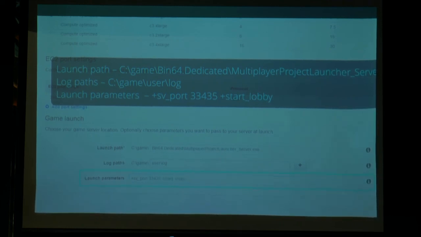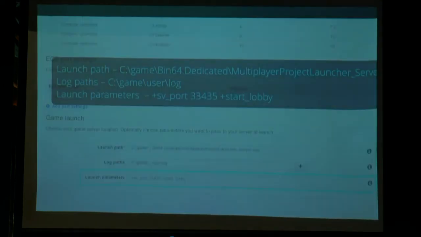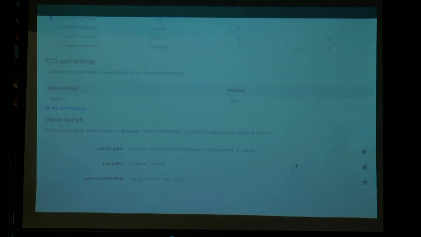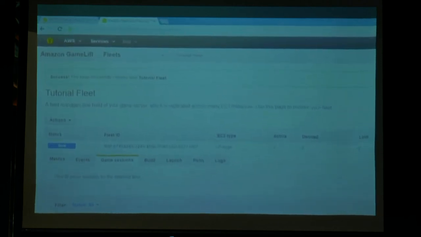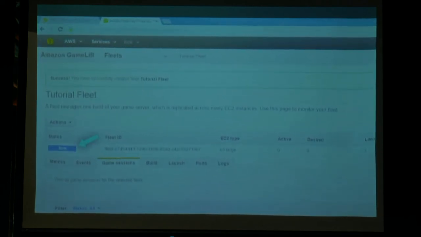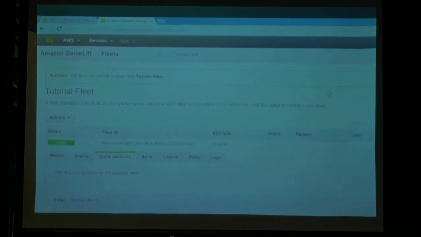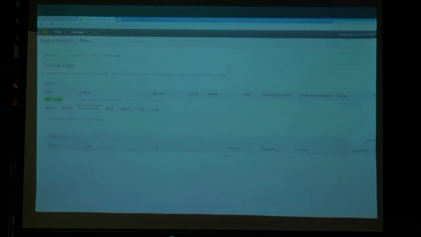SV_port will set the game server port, and the start_lobby command will execute code on our game server that starts the Amazon GameLift service and tells GameLift when it's ready for clients to connect. Go ahead and click Initialize Fleet to start the fleet initialization process. It's going to take several minutes to create and activate your fleet, but when it's done, you'll see the fleet status set to active. Congratulations, you've now successfully created an Amazon GameLift fleet.